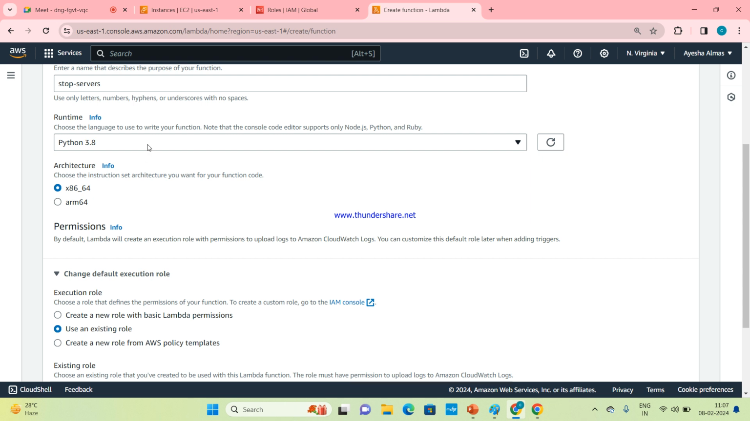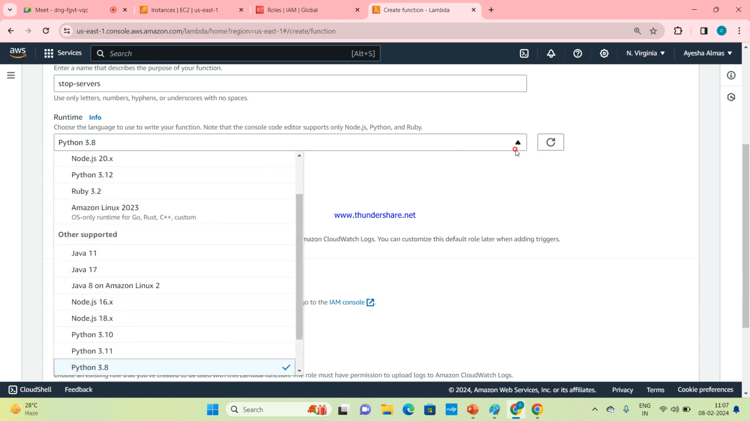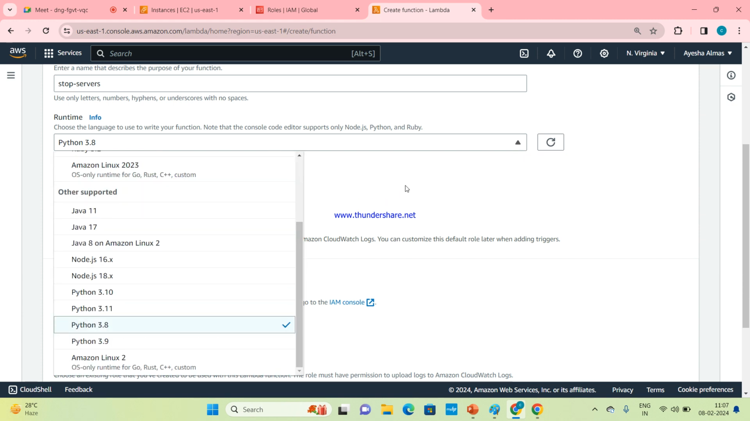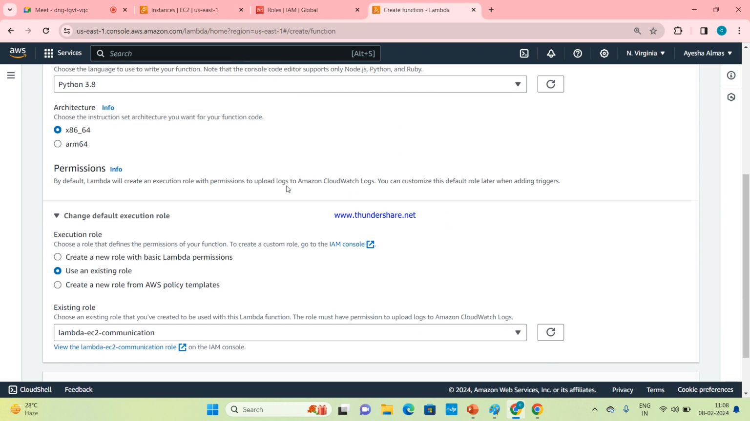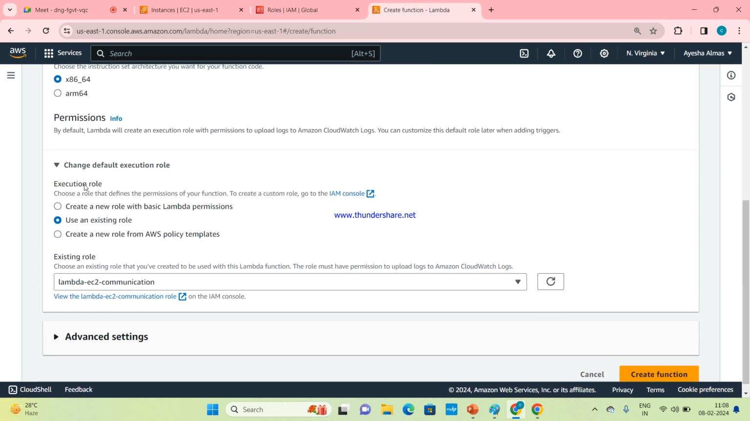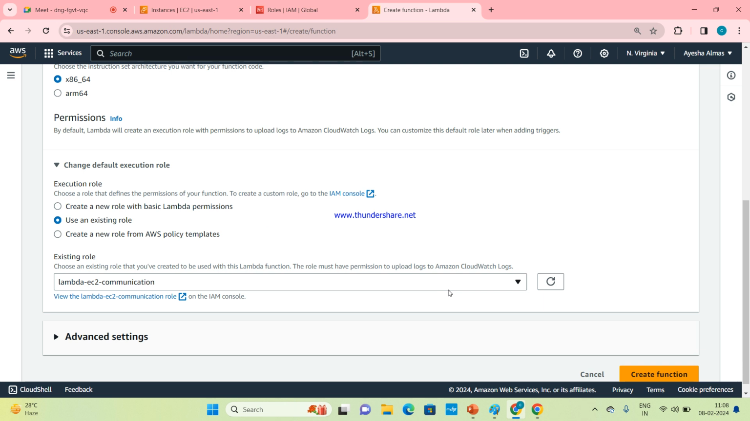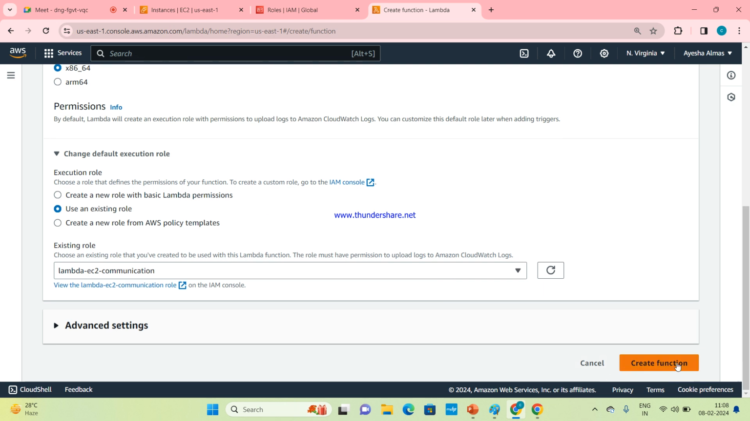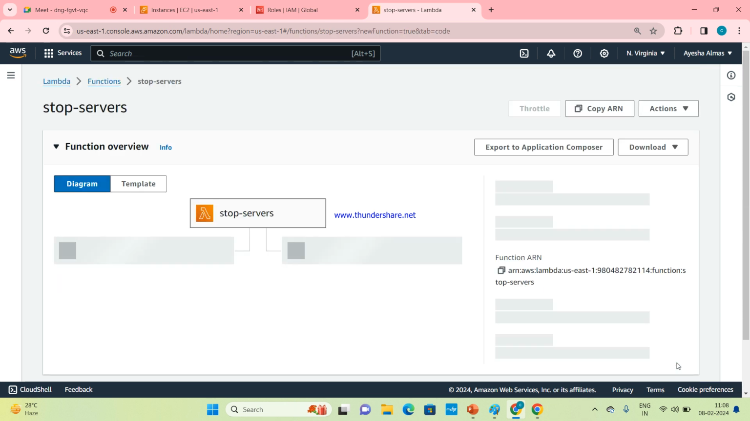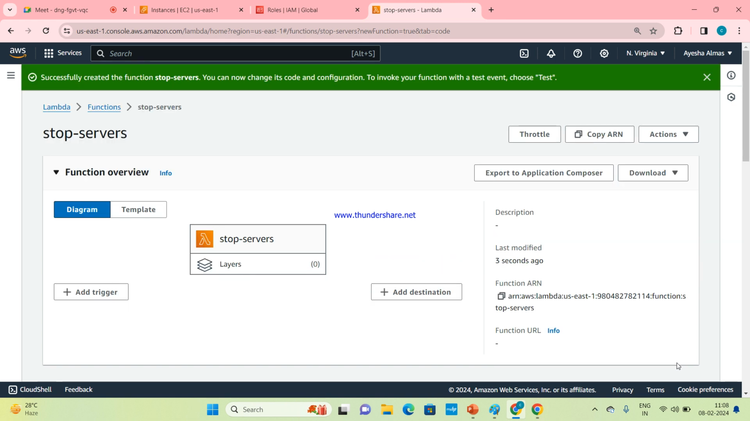So we are selecting Python programming language 3.8 version. You can scroll down and select. Then under permissions, you can see here change default execution role, where you need to select use an existing role. From the drop down, select the role which you have created, that is Lambda EC2 communication, and create function. So we have created the function.